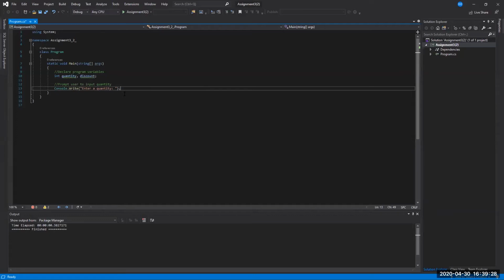Then the next thing is we want to take the input from the user. So let's go ahead and do a comment for that as well. Assign user input to quantity. How do I take user input? If I want to assign the user's input to quantity, well, I've got it.